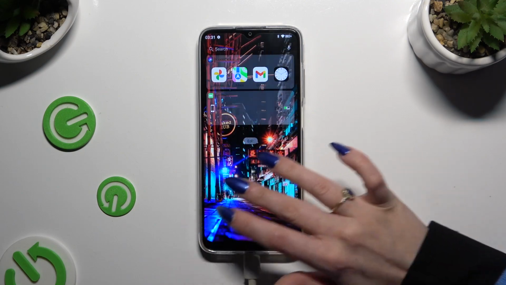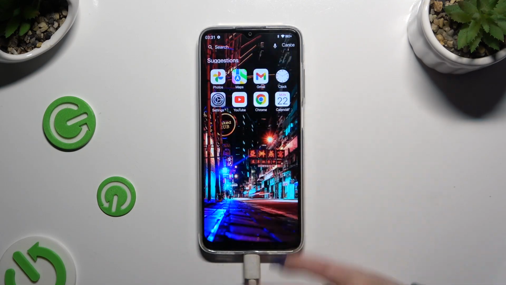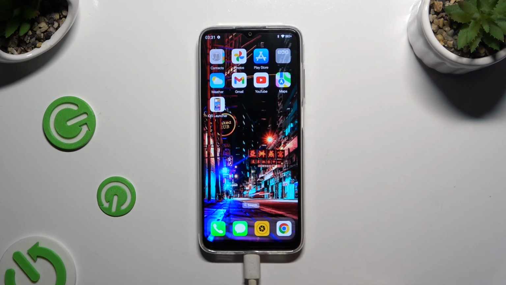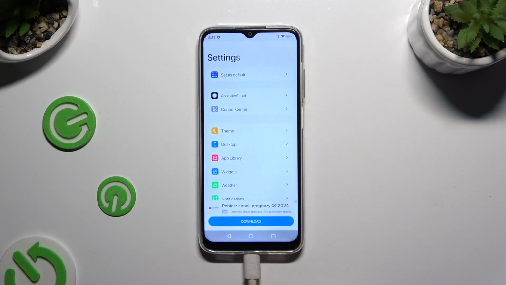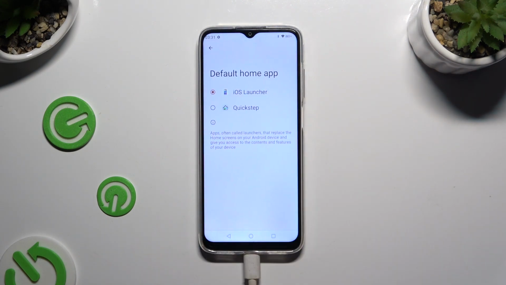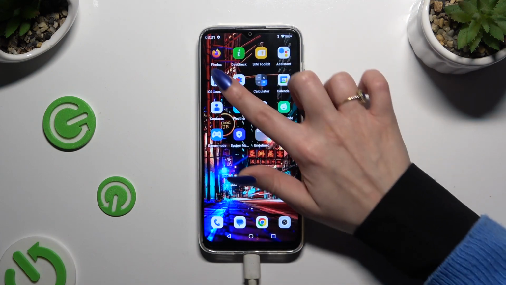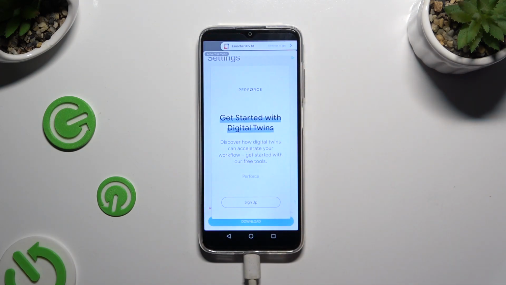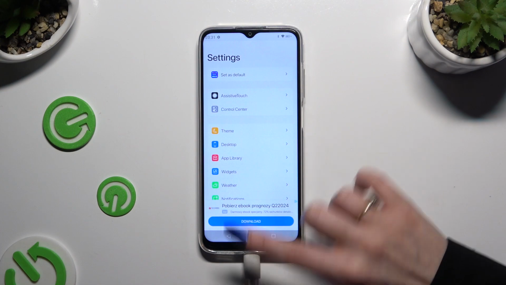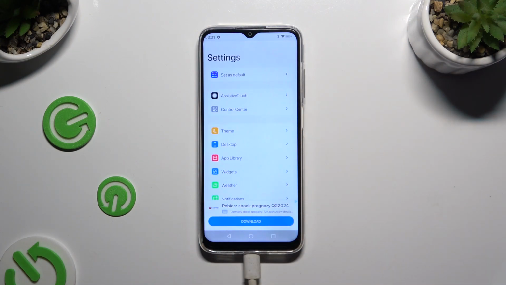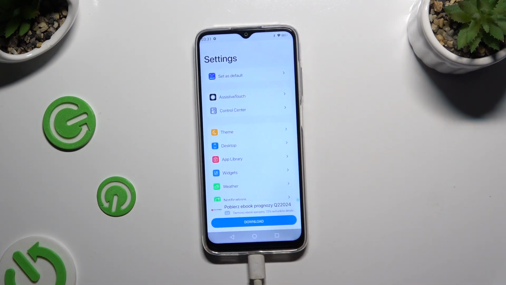If you wish to switch between your layouts, you can always do that by accessing the same app. Click in Set as Default at the top and clicking on Quick Step. You can also go into iOS Launcher and adjust all of those options however you want to. Then apply your launcher again.